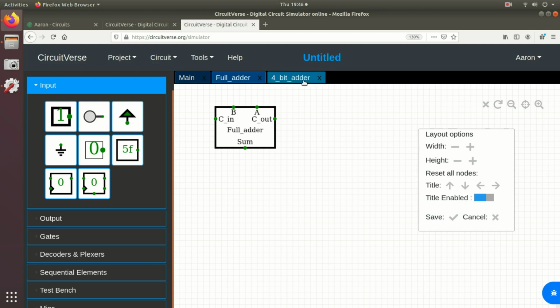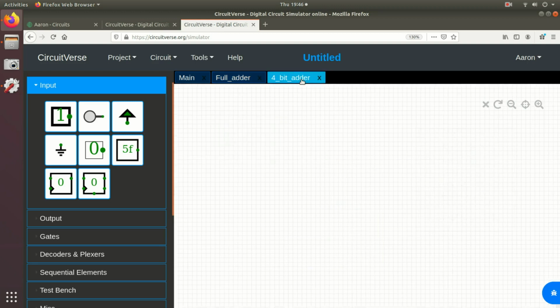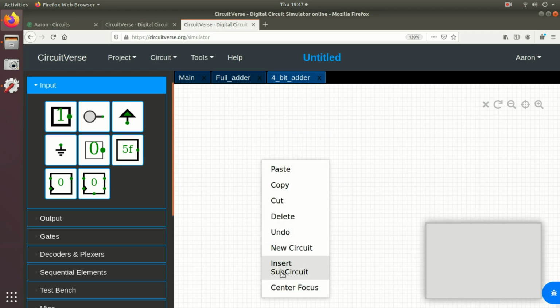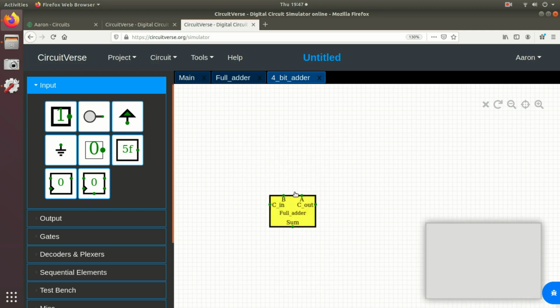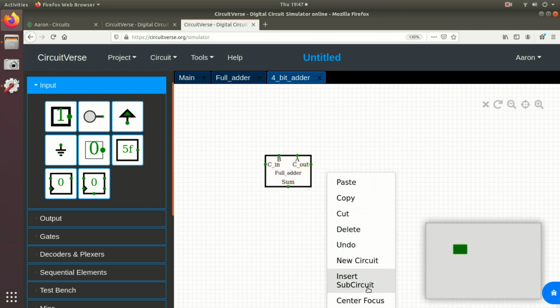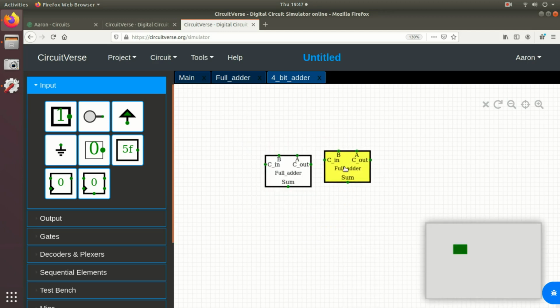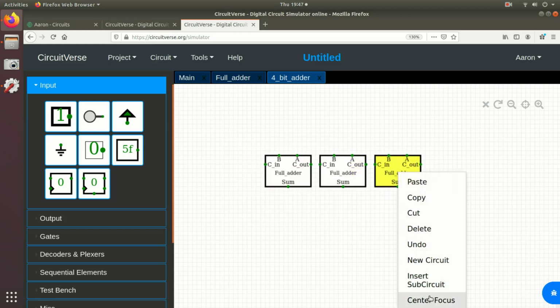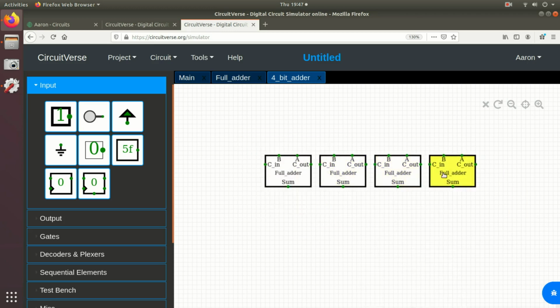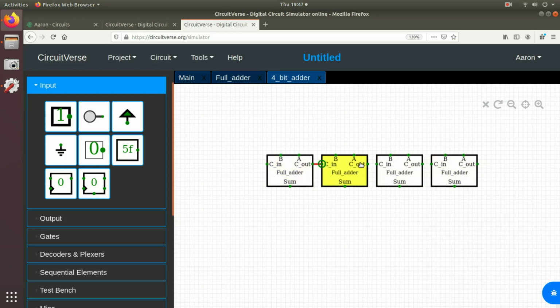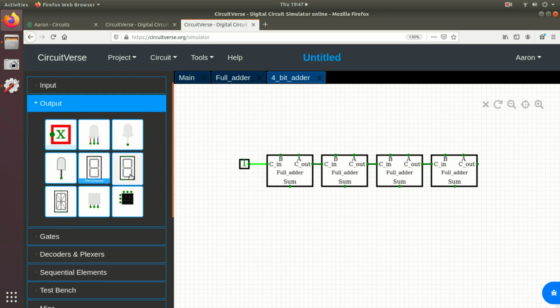So now we're done with the full adder, we can progress to the 4-bit adder. What we'll do now is we'll insert a subcircuit. And we want the full adder. So there's one, and we want four of them. We can connect the carries together. We can add an input connector for the carry in. We can add an output connector for carry out.